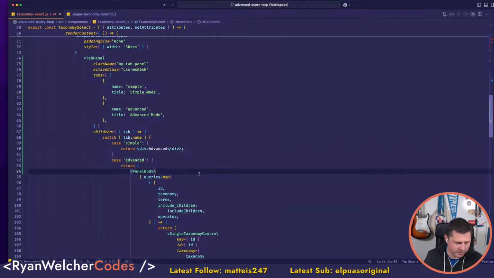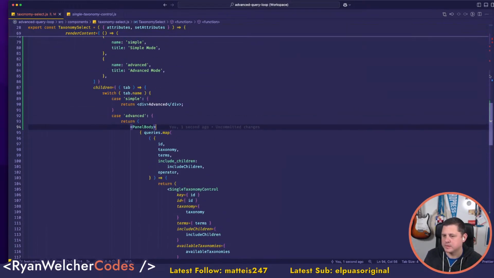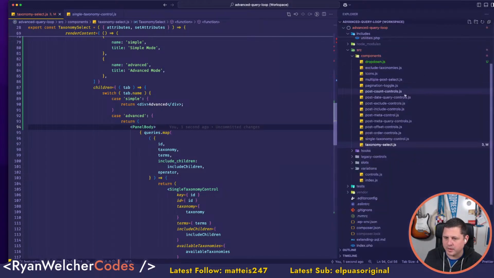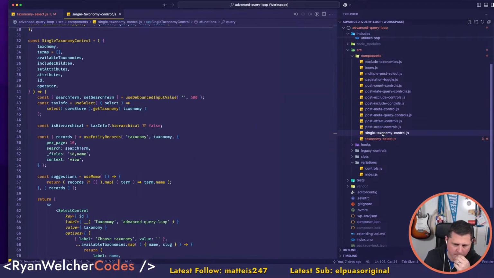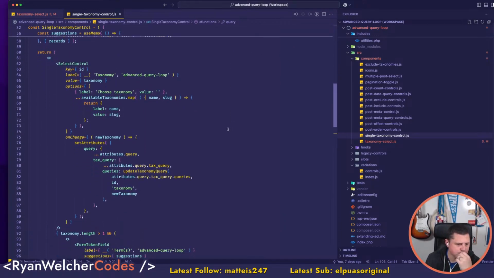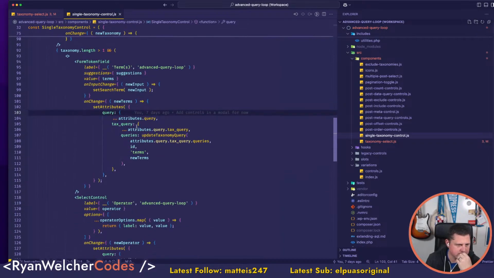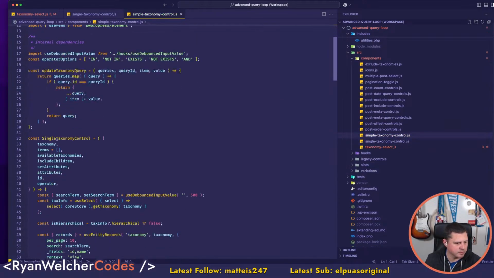It's going to be a little bit different in the sense that I don't need all of these things. So I'm just going to delete that because I don't need it. So this is going to be single taxonomy control. And maybe what I'll do is, can I reuse this? I'm going to copy this. I'm going to call this simple taxonomy control, and I will export it as simple taxonomy.